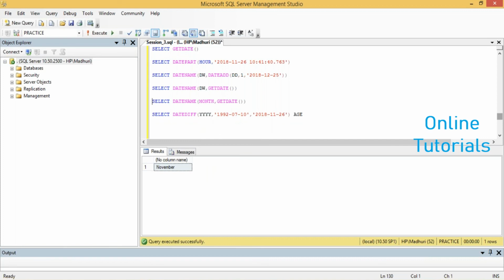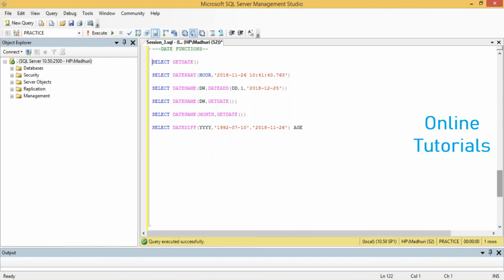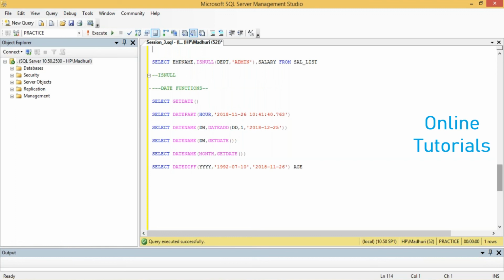So these are the date functions, and this is the null functions. Similarly, we know the year. Select date name, year, comma get date. Let me try this. Here we don't have any characters. It will give 2018.